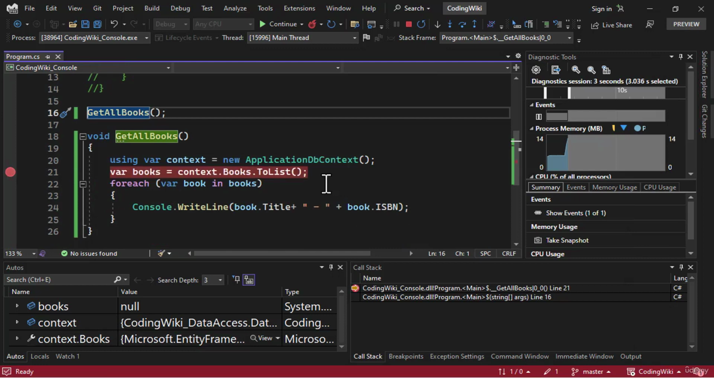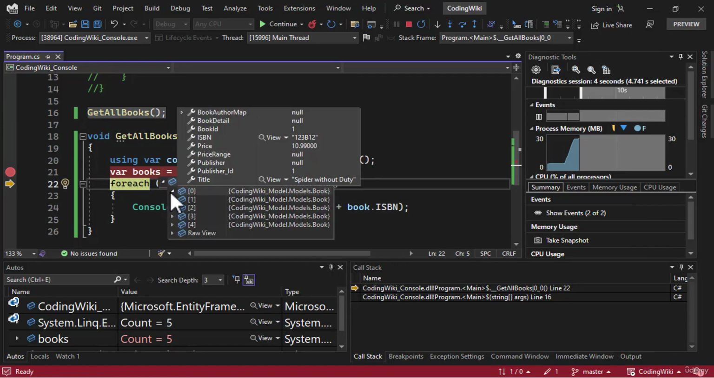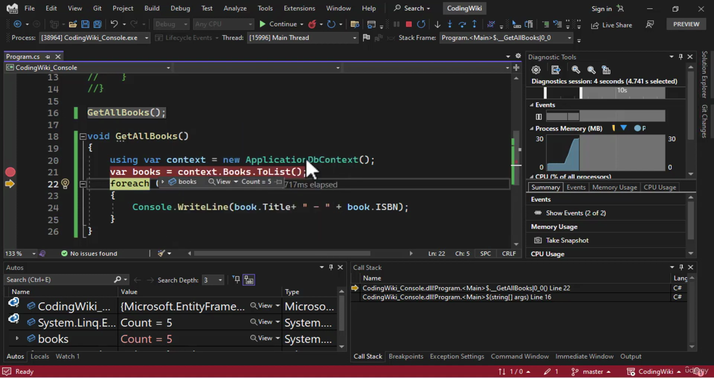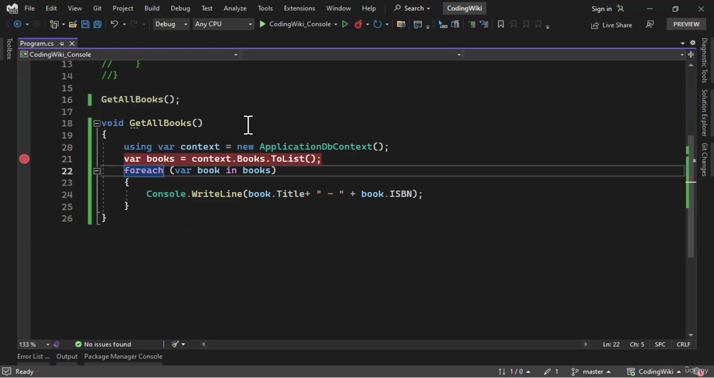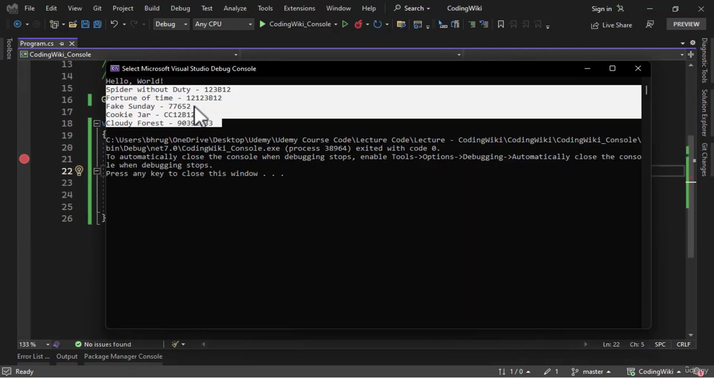When we press F10 here to go to the next line, it will take a second and then perfect. You see it is populating all the 5 books that we have in our database. That is exactly what we want. If I hit continue and go back, it is displaying name of all the books here with their ISBN.